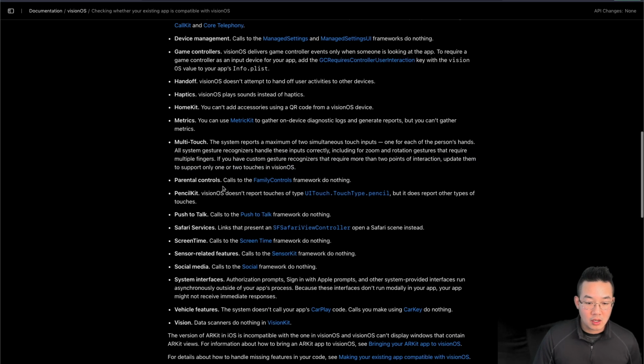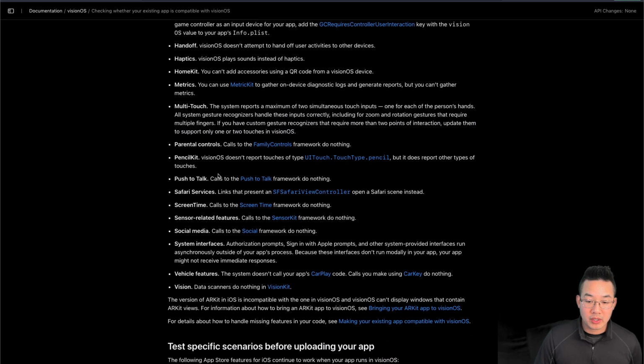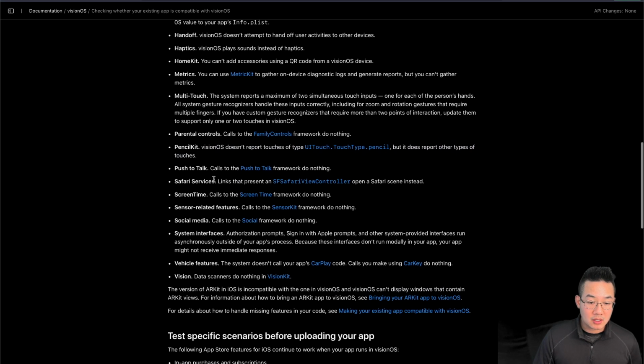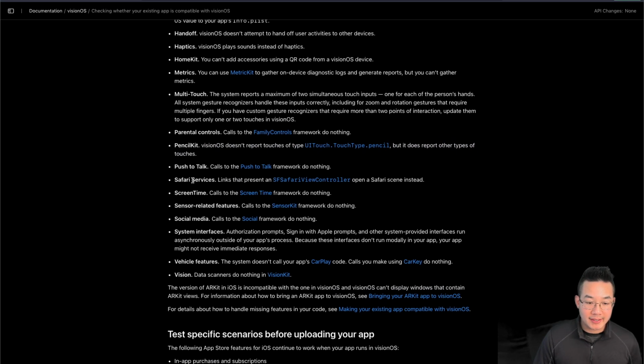Parental control. Calls to the Family Controls framework do nothing. PencilKit. VisionOS doesn't report touches of the type UITouch.TouchType.pencil, but it does report other types of touches. Push to talk. Calls to the Push to Talk framework do nothing.